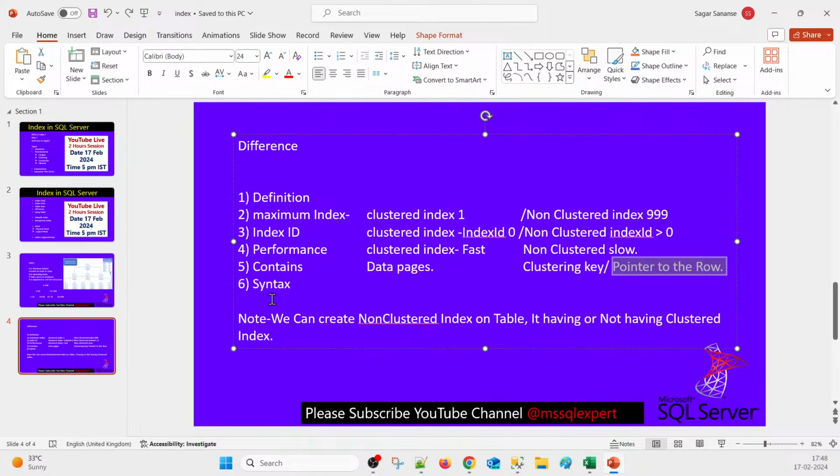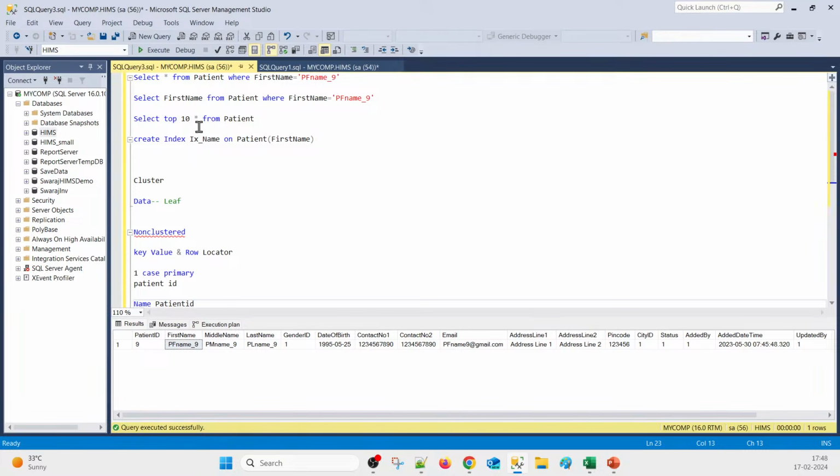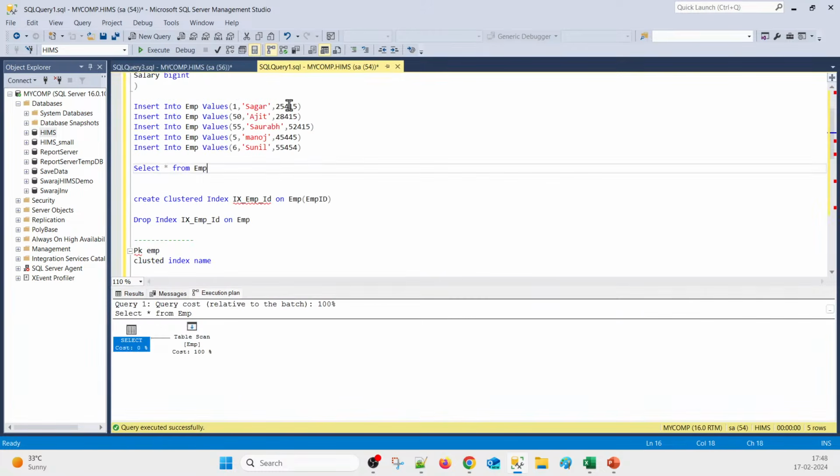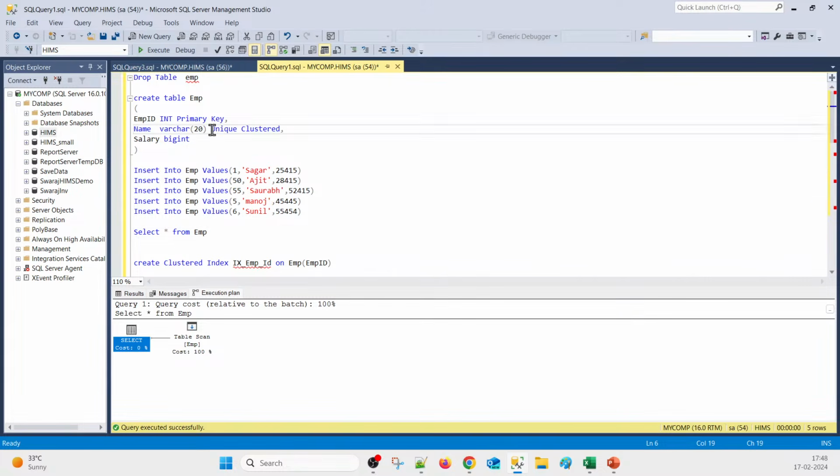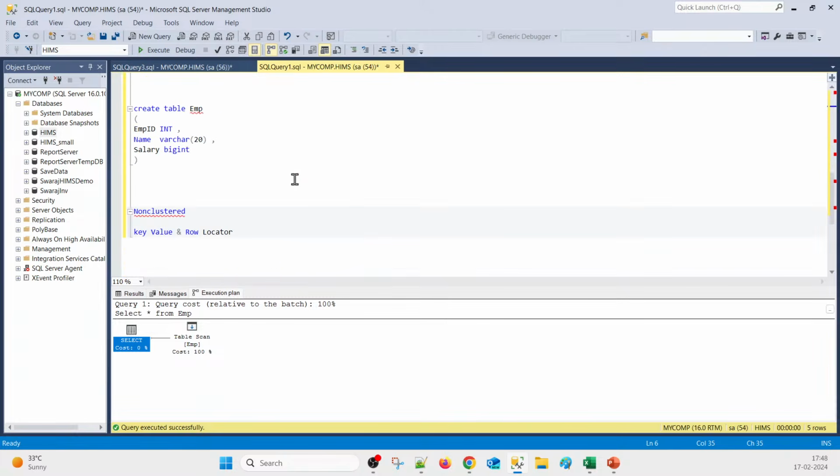Then next thing, syntax wise, we can see here that while creating the primary key, the clustered index is created in the background, or we have to apply the clustered word, then we can use that word. Or after the creation of the table you can also create the clustered index.